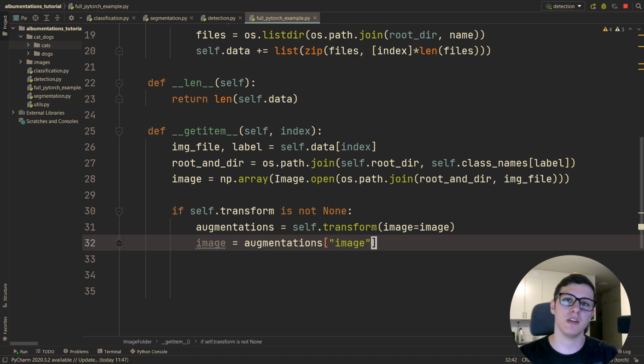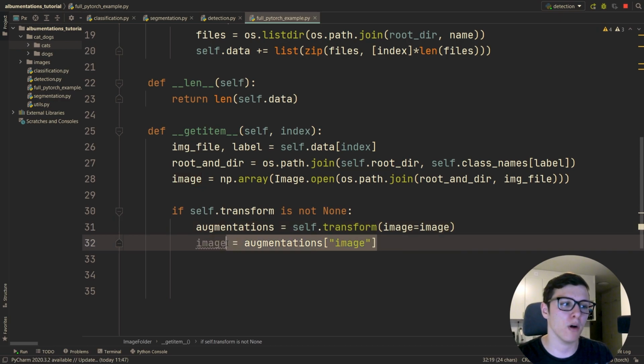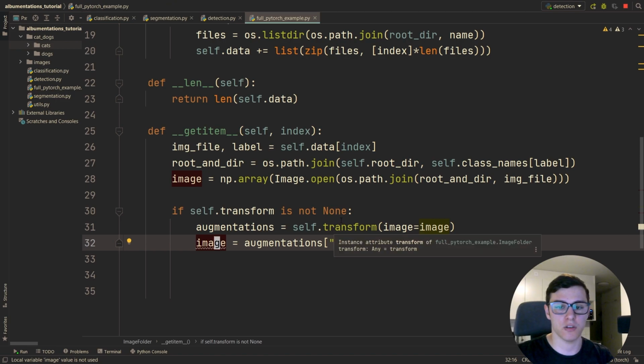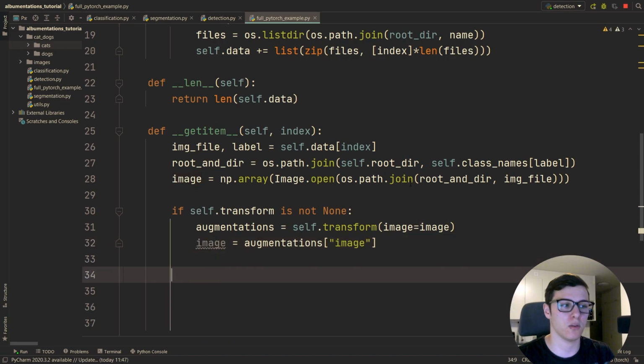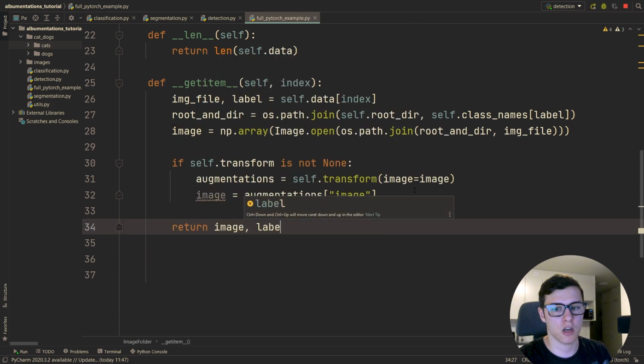All right, so what is the difference if you would also have bounding boxes and stuff? You would do bounding boxes equals bounding boxes, right? And then you would get those bounding boxes and you would return them at the end. And that's the difference, right? Similar if you had a segmentation task. So, you know, it's quite general in that way. And in the end, we'll just return image comma label.